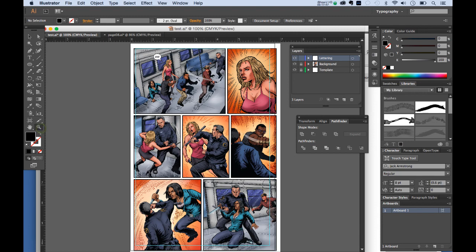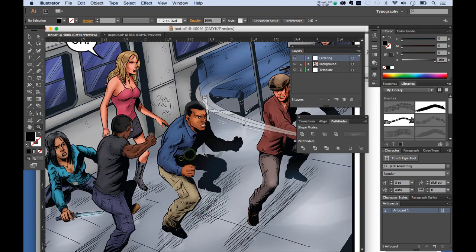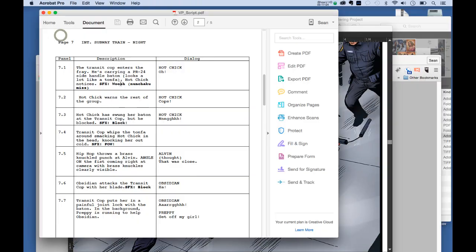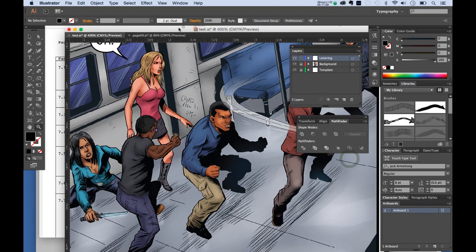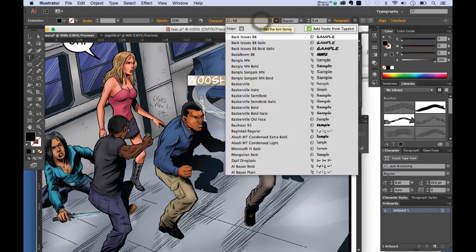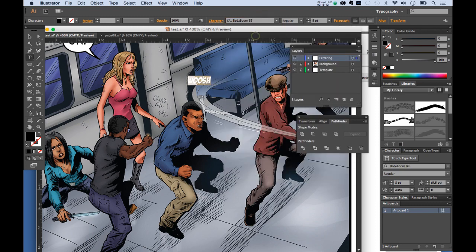Now for special effects, a little bit tougher. And let's take a look. We've got a whoosh. So that's how he wants it. I'll grab it. And in this case, I'll paste it in. Now I picked up Jack Armstrong. And I have another font called Bada Boom. And this is from Blambot as well. You'll notice it's a very heavy font, but it has that comic book look to it.